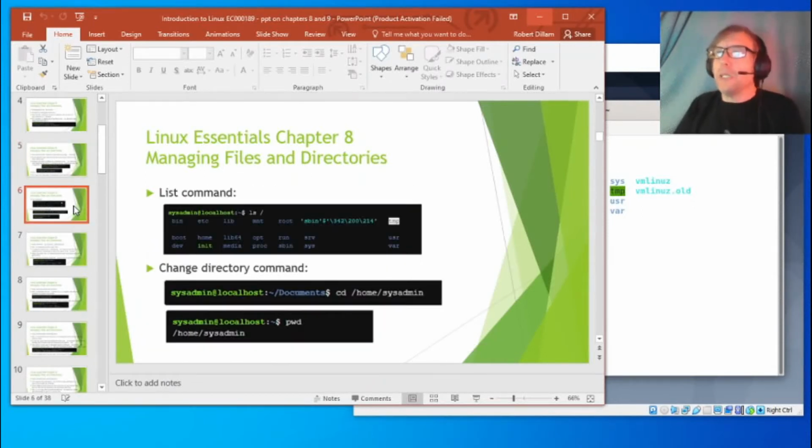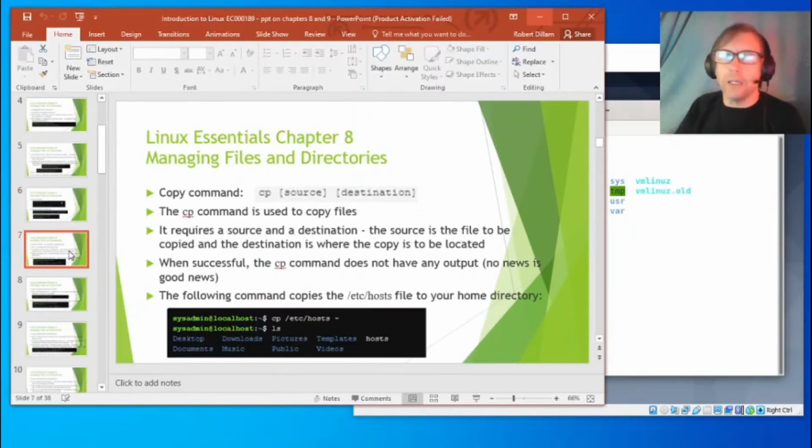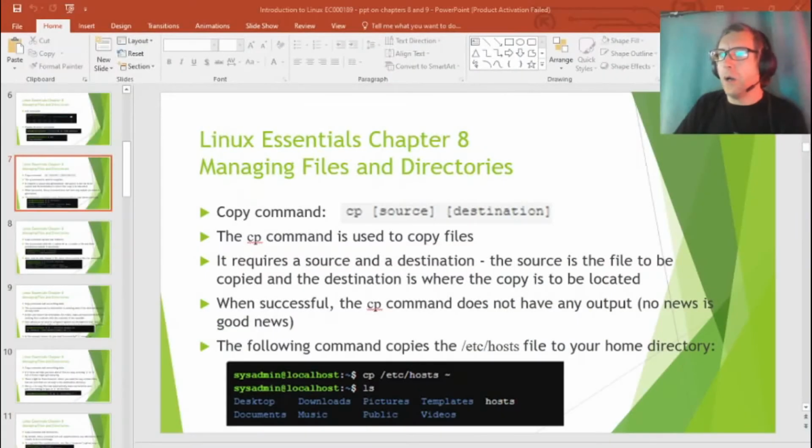Now, in terms of managing files and directories, you've seen the list command, you've seen change directory. The next command we're going to look at is the copy command. The syntax is cp followed by the source followed by the destination. The cp copy command is used to copy files and copy directories as well.